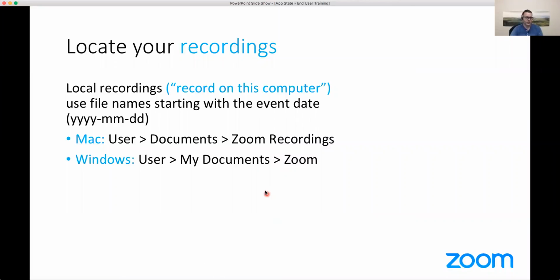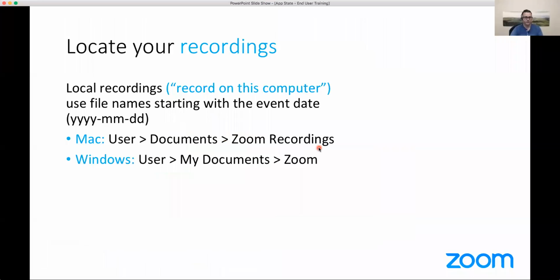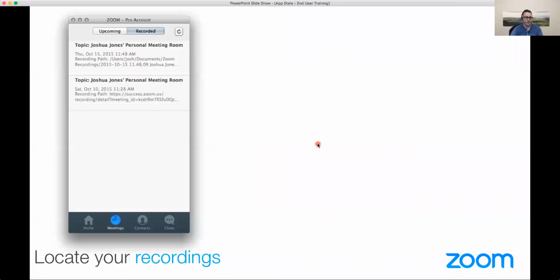To locate your recordings, again, like we saw earlier, you will find them stored on your computer, depending if you're using Mac or Windows, within either the Zoom recordings or Zoom folder. You can also, again, find them within the desktop application itself, like we talked about. So recorded meetings are stored locally to your machine. You can share them directly from here, view the recordings directly from here as well. So you can play the video, you could play just the audio, you could open that recording, and you could remove that recording, all right from your desktop application.